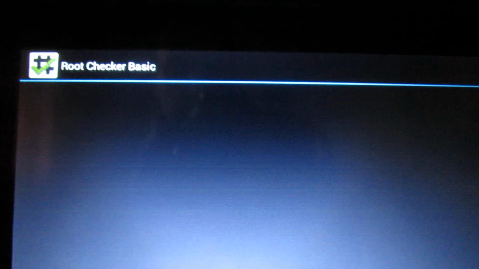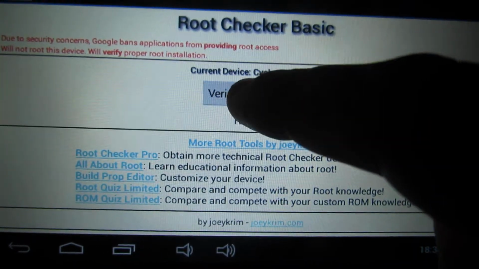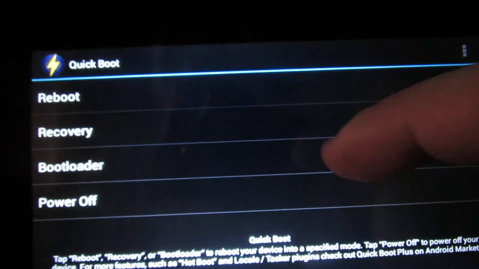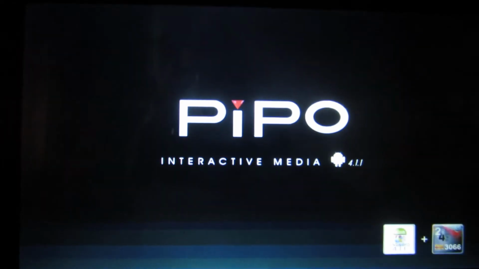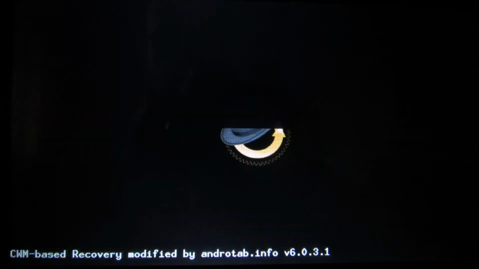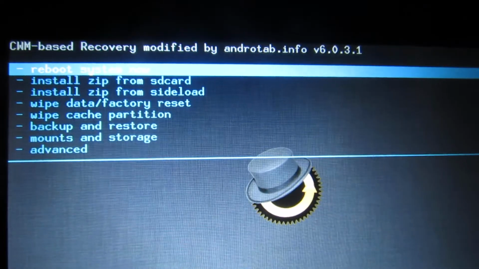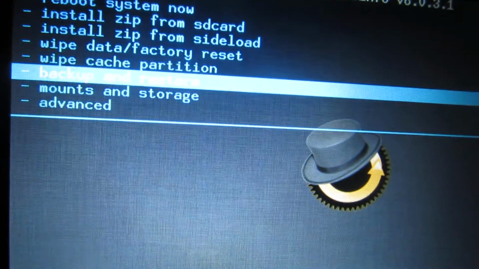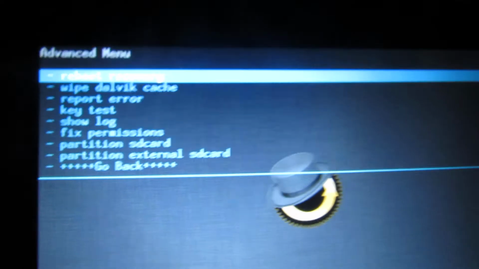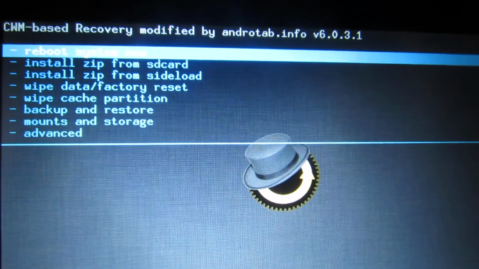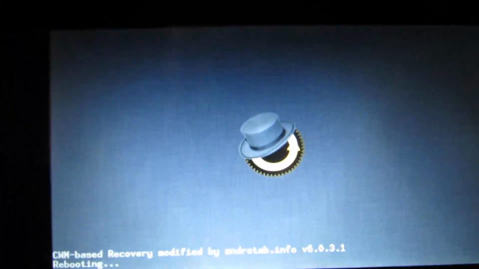So now let's verify if we have root access. So we have root access. Then you can install the ClockworkMod recovery, very easy, and then update to 6031. So as you can see, everything is just great. So now we have Android 4.2.2, we have root access, and we have ClockworkMod recovery, the latest version.